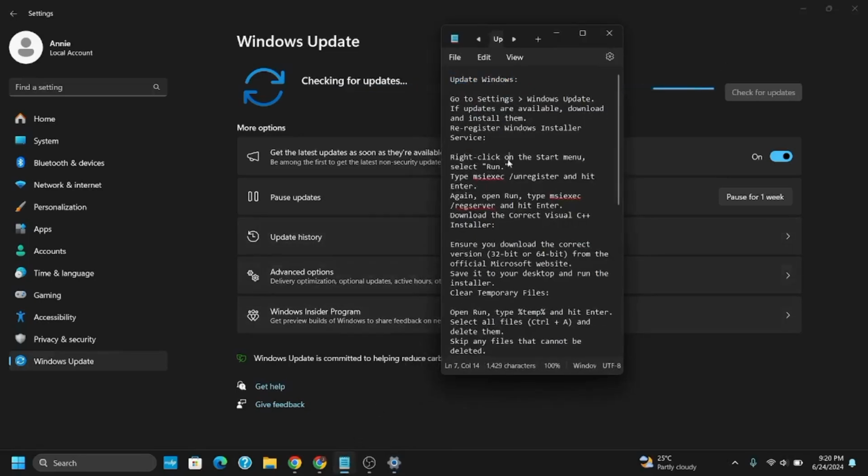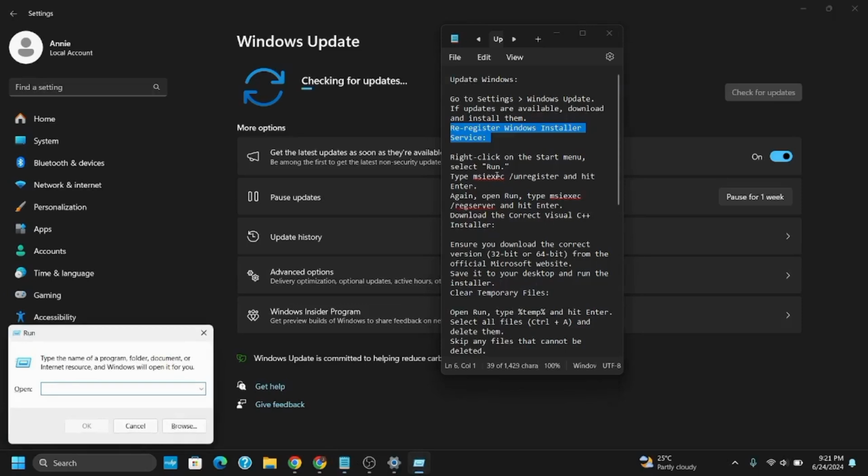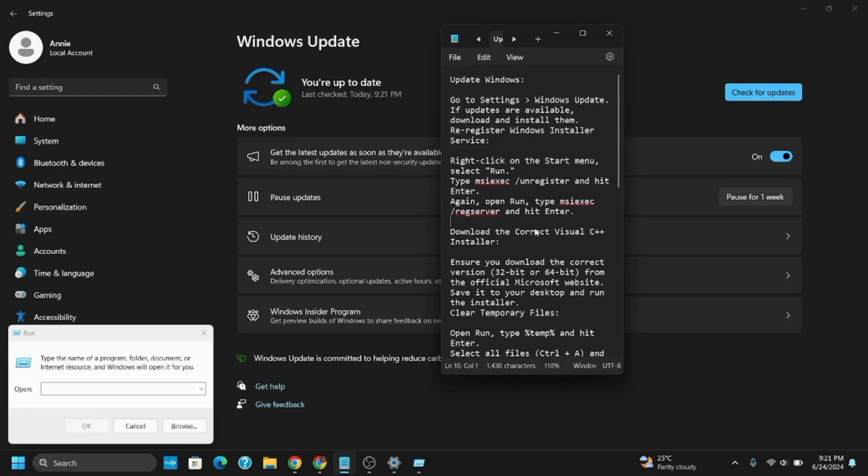Now moving on to step 2. Method 2 would be to re-register your Windows Installer service. For this, right-click on the Start menu and select Run, or press Windows plus R. First of all, type in msiexec.exe /unregister and hit the Enter button. Once this is done, again open the Run tab. This time, you have to type in msiexec.exe /regserver. This should probably solve the issue.